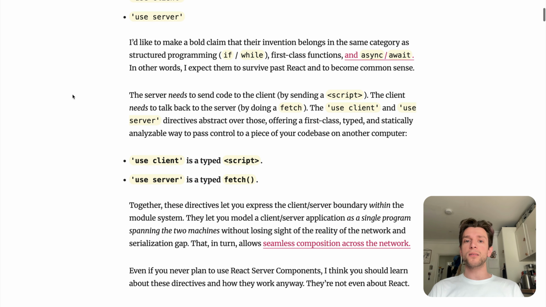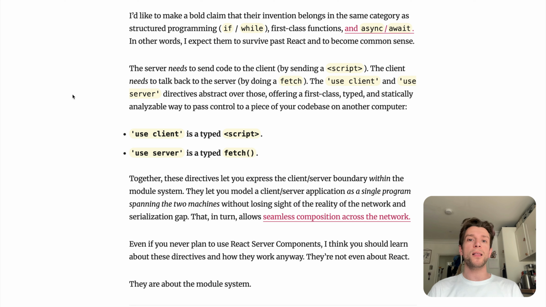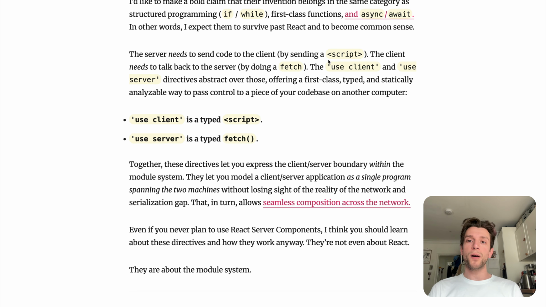What I want to posit with this post is that useClient and useServer correspond to existing patterns that we've gotten used to that have no first-class way to represent them in the language. And so they put those patterns into the language. There are two patterns I'm talking about. One is a script tag, and that is what useClient corresponds to. The other pattern is a fetch call, and that is what useServer corresponds to.